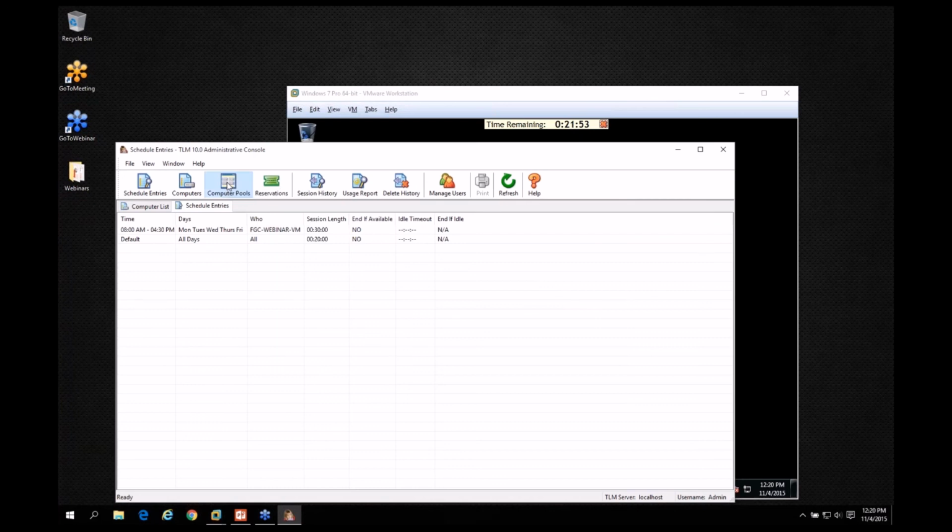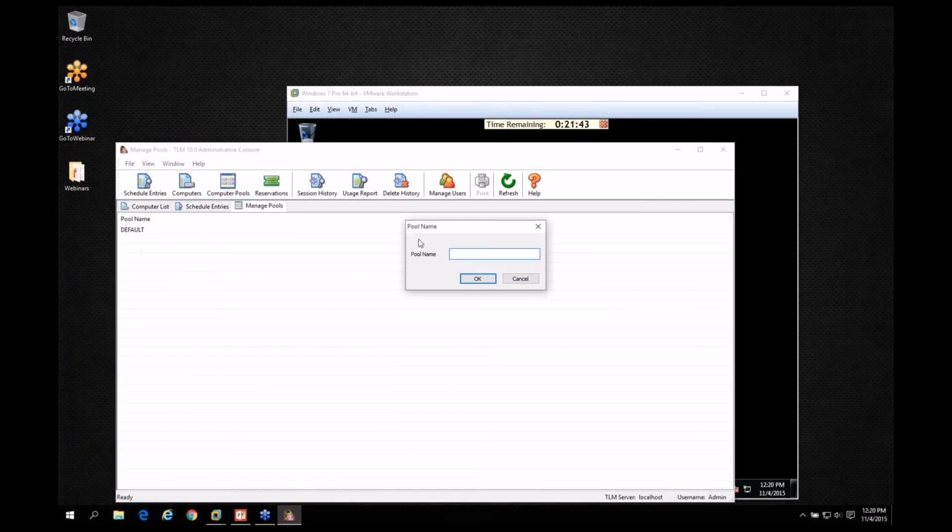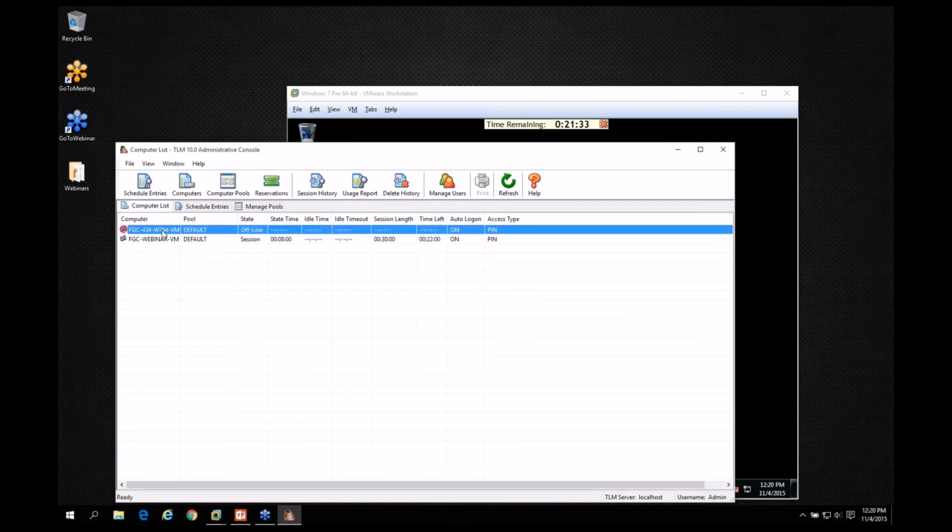We'll jump over to the pools window, and this will let you see how you can create pools. Pools are really just a way of grouping computers together. So I can right click and add a new pool, and we'll just call this the children's lab. And so now what I could do is go back to my computer list, and I could take a computer and click in the pool and add it to the children's lab.